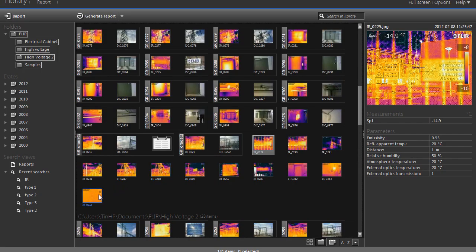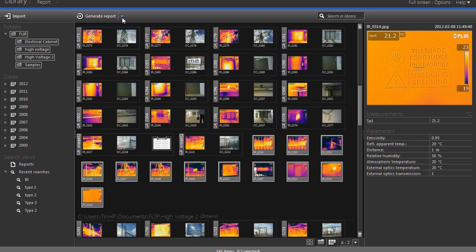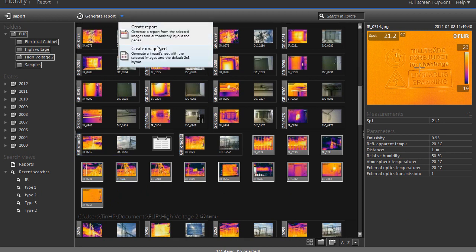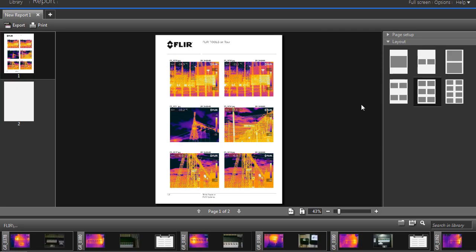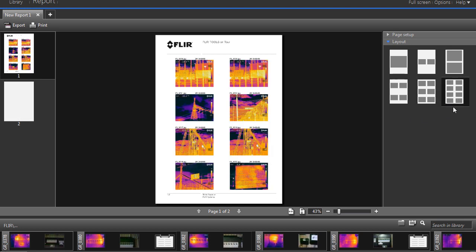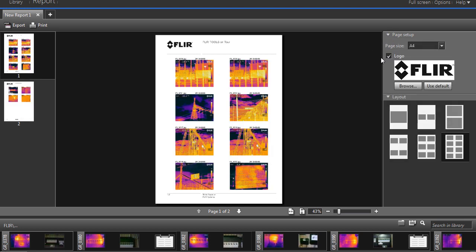Creating image sheets is easily done in Flir Tools. Just select the images you'd like to see on the sheet and click the Create Image Sheet button. The number of images you'd like to see on each sheet can be easily modified.